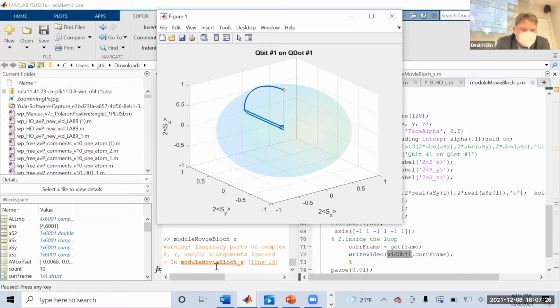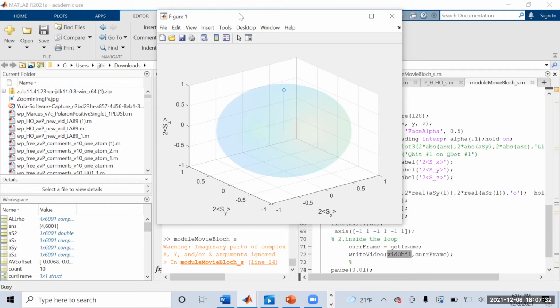Now it asks you to press any key. Yep. And now on my computer, it was running for about 20 minutes. So it's quite, you need patience.